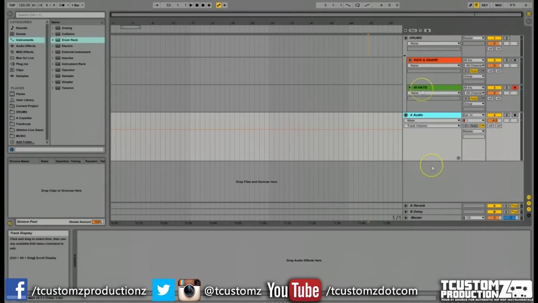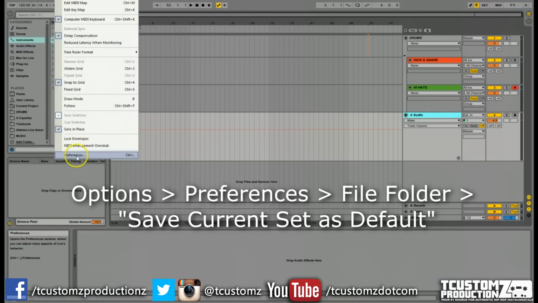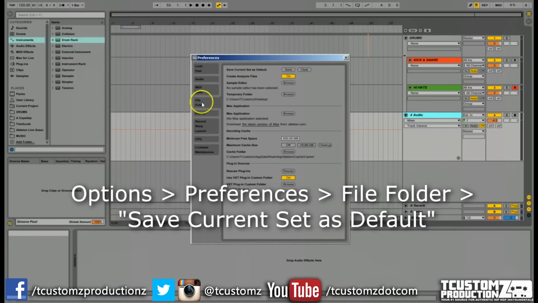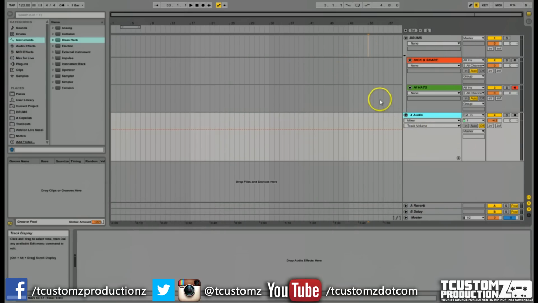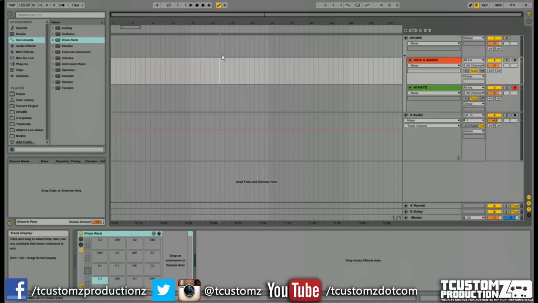But once you've got this created and set up the way you like, all you have to do is come up here to Options, click Preferences, and in the File Folder tab on the left-hand side at the top of this, you're going to see Save Current Set as Default. Once you've got this ready the way you'd like, you just hit Save, and that will be your new default live set. And so that's pretty much the basics for how to create a live set.